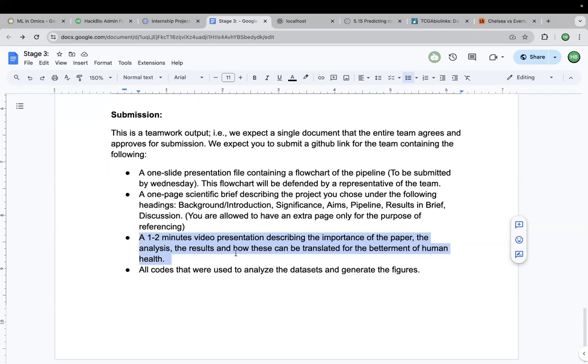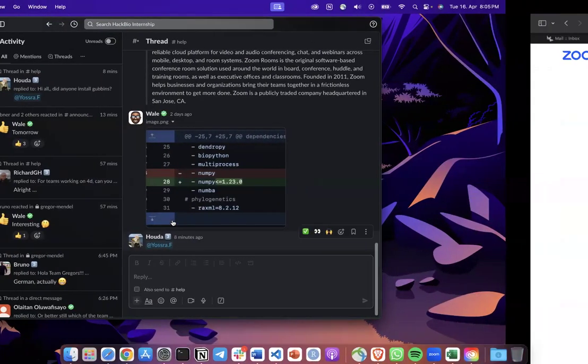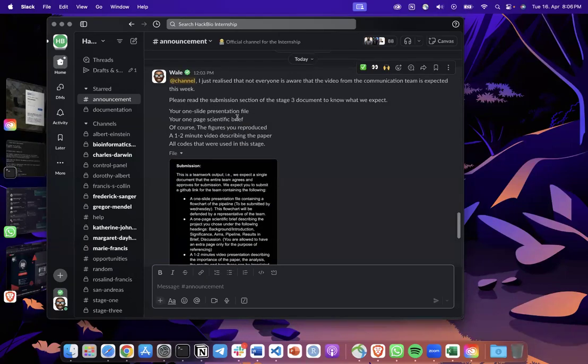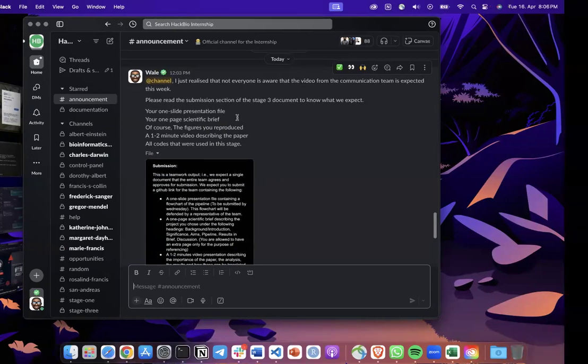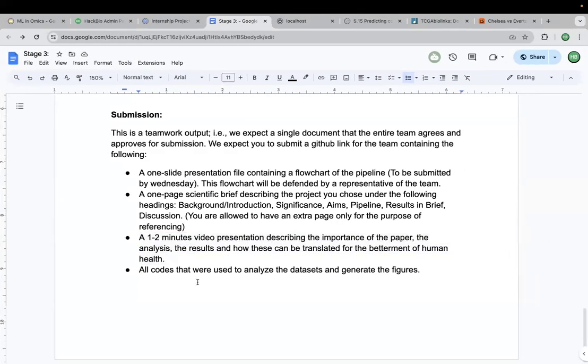And finally, all the codes that were used, the data sets, and the code to generate the figures. This is something for the technical team. This is basically the submission for the technical team, and of course, they have to submit the figures as well, because it doesn't make sense otherwise. The figures have to be included as part of the GitHub link we are submitting.